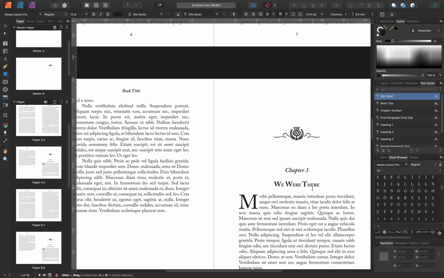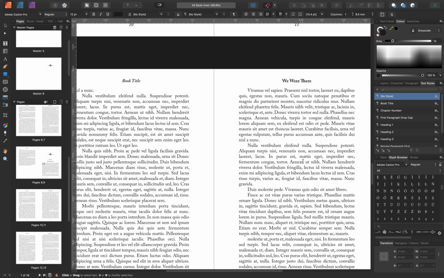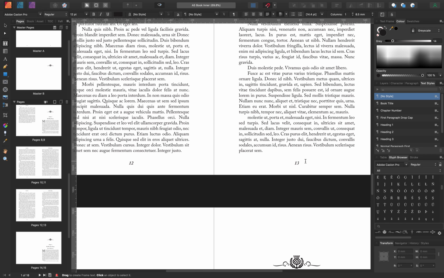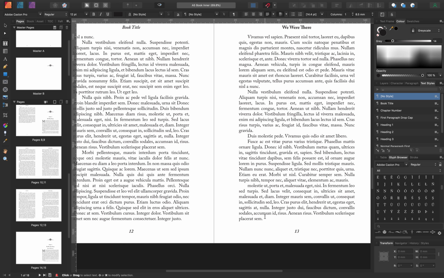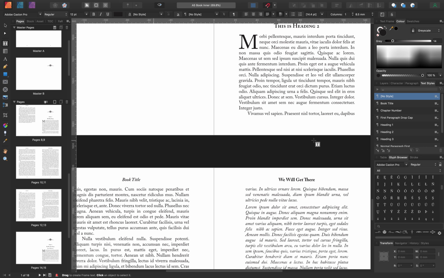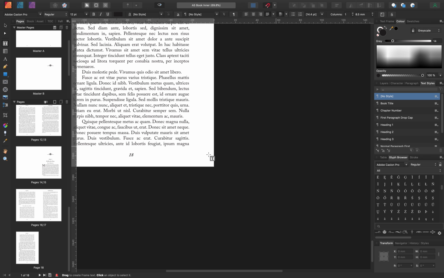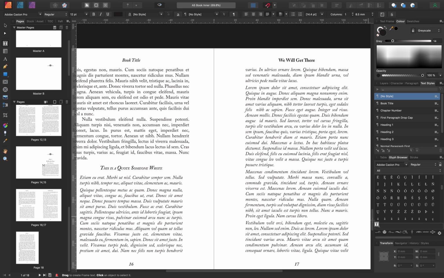Next one is called We Were There, and there's our running header. We were there. Got it? And it ends at the end of that page. This is a blank page. Chapter 4 is We Will Get There. There it is. So you got it. And this is how you set up a book.